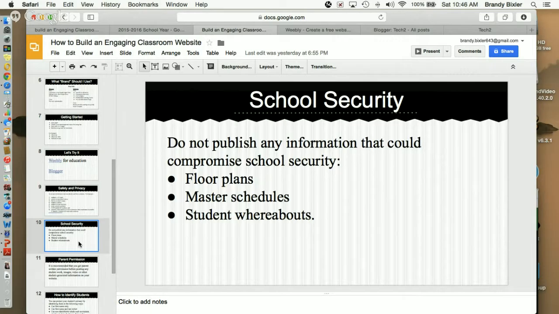School security: you want to make sure you're not publishing any information that could compromise your school. So don't put floor plans or maps, and don't put master schedules so they know when you're going to be in the library or when you're going to be in the gym. Don't put student whereabouts. If you have a student who goes to a special class at 2 o'clock, don't put that schedule up there. Just really use common sense when it comes to a lot of this stuff.